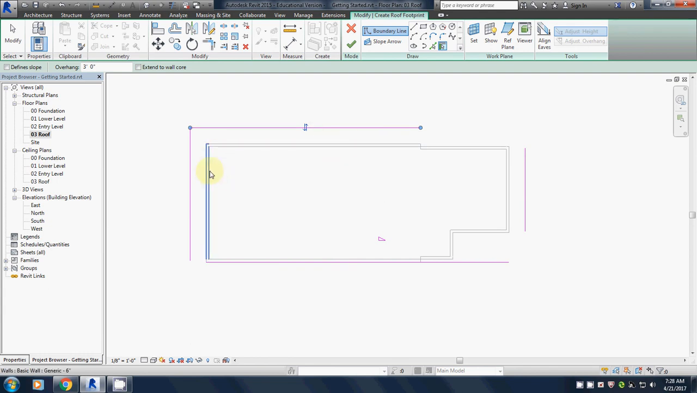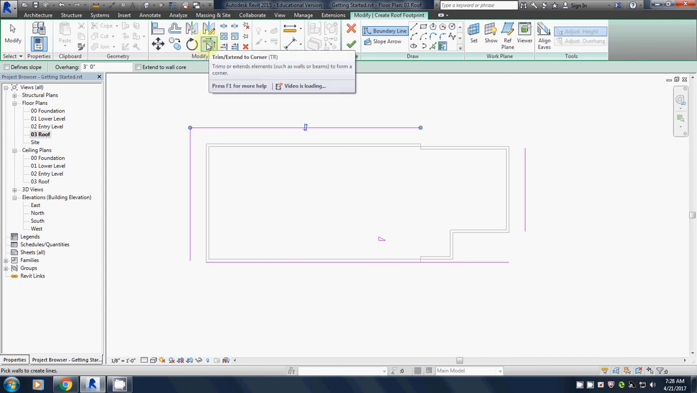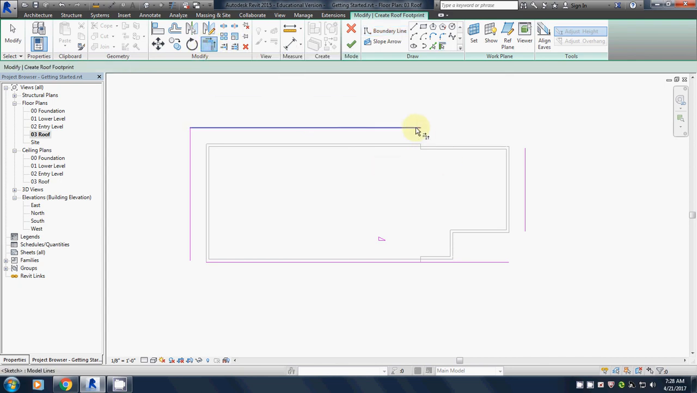Now that we have these created, we need to clean this up and close off our roof, because at this point it would not work. We get an error message. So to do that, we're going to come up here to the modify section. We're going to use this trim and extend a corner tool. Click that, and then I'm just going to come down here and simply click my walls, or my roof lines, excuse me, and I'm just going to close these off. Make sure you do all the lines there.